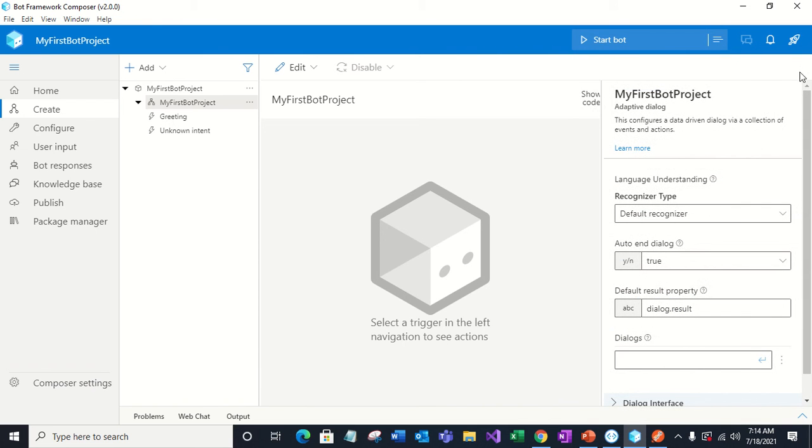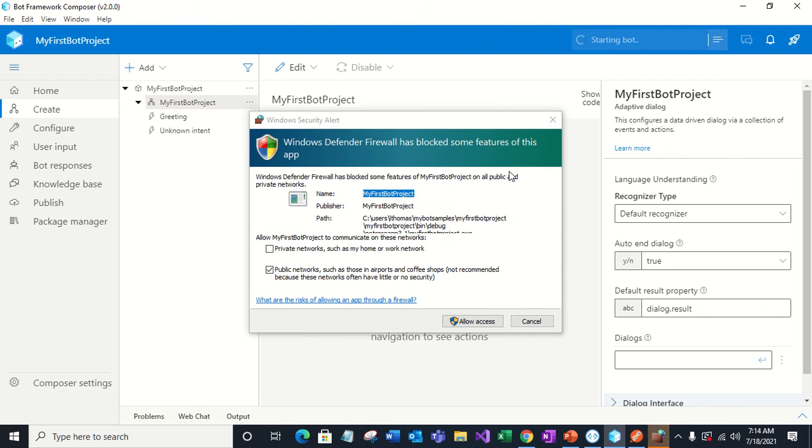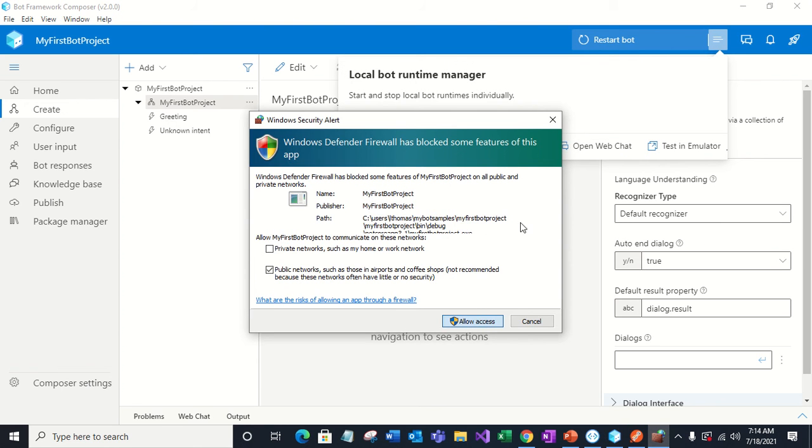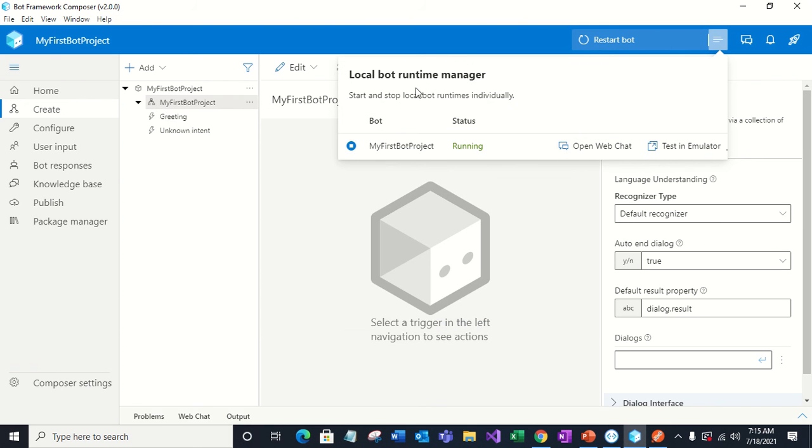So our project is ready. Before I touch anything here, I'd like to go ahead and just start my bot. Let's see what we get out of the box here. So this is my empty bot that I had chosen, and as I run it, this is my local runtime manager. It says that my bot is running.